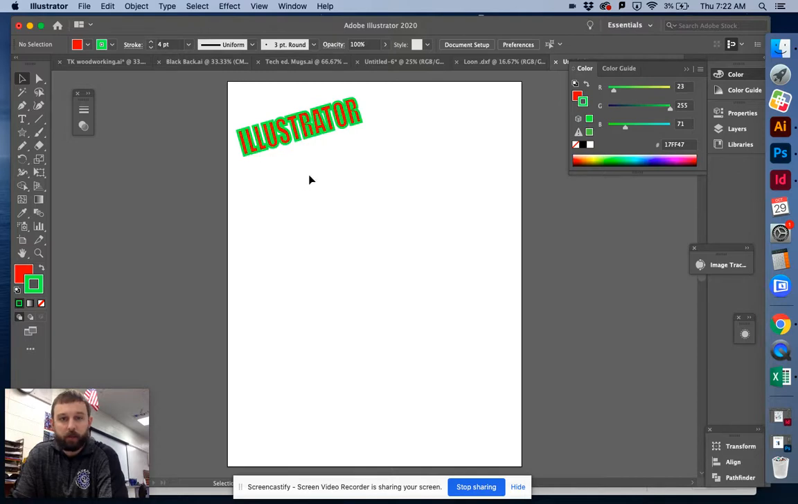Next, I will get into shapes. So below your text tool, you have these shapes. And all I want you to do is practice each one of these. I want them all different colors and different strokes.